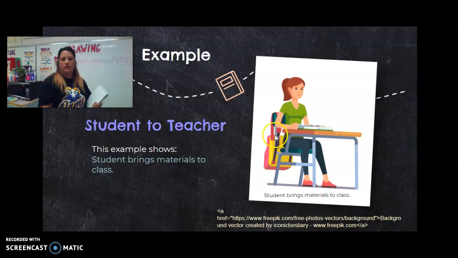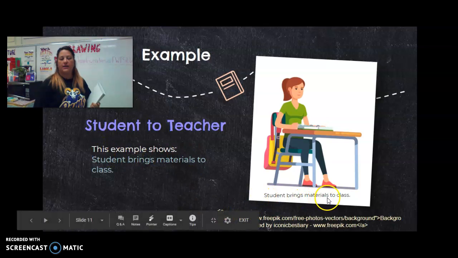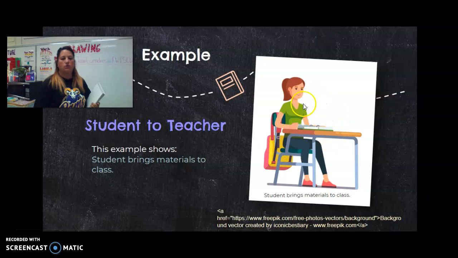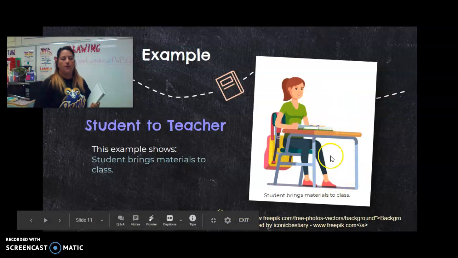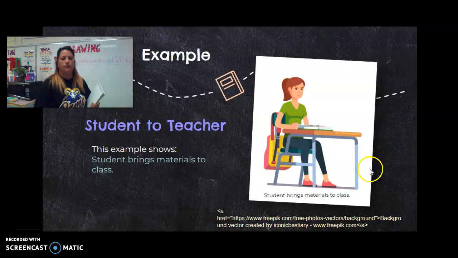This person did an example of what you can do, student to teacher to be respectful. Student brings materials to class. They wrote the rule down at the bottom and then they filled in their space. They didn't just draw a little person right here in the middle or on the bottom. They filled up their space, very wide and tall. Okay, so that's a good example, full color.